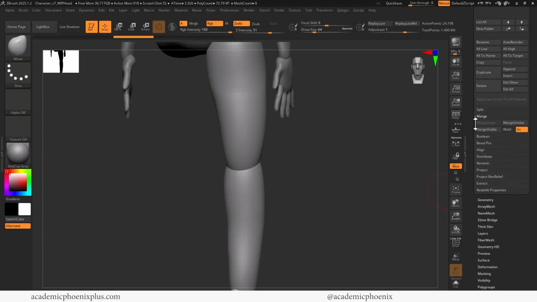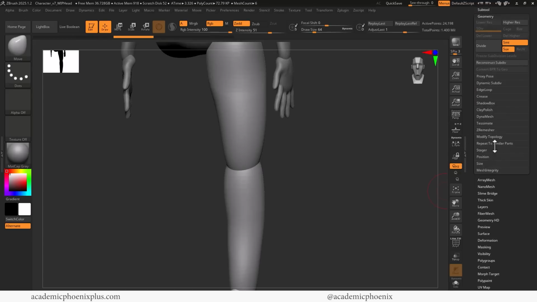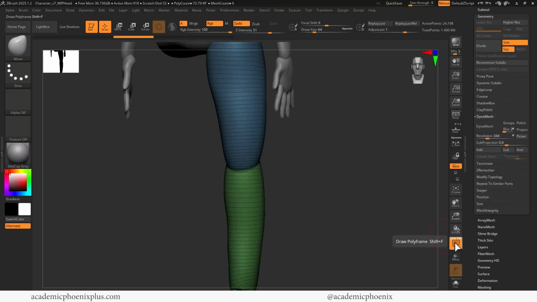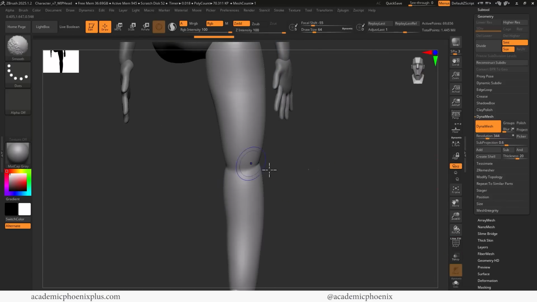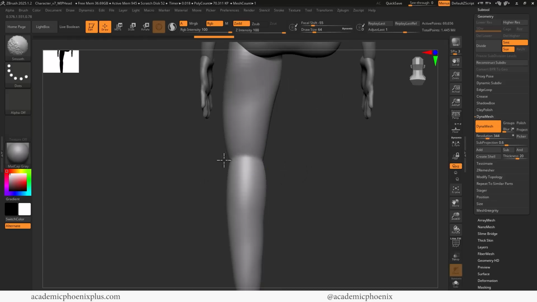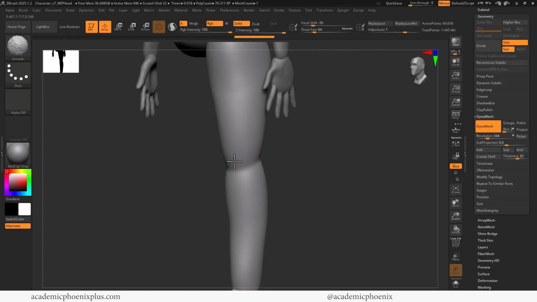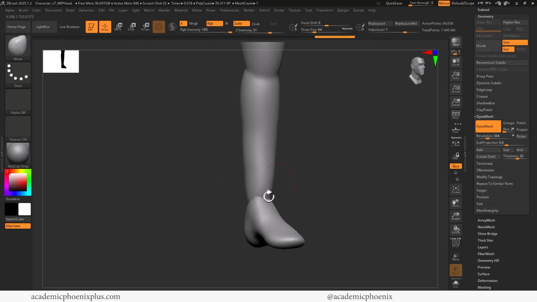So let's go down to geometry. We're going to go to dynamesh. Make sure you have a pretty good resolution. You can see this is what it looks like. And then we can click on Dynamesh, and now they're merged into one. You turn this off, and now we can go ahead and hold down Shift to smooth, and you can see that now they've done a really nice job merging together. Hold down Shift to smooth it out.